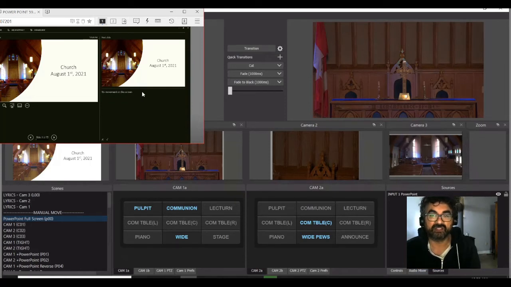And then in this section is the presentation notes. And what we do is use the presentation notes to put in commands for that slide to send to OBS when that slide becomes active.